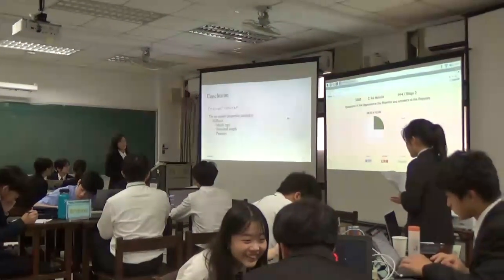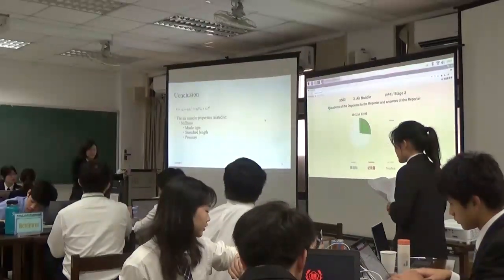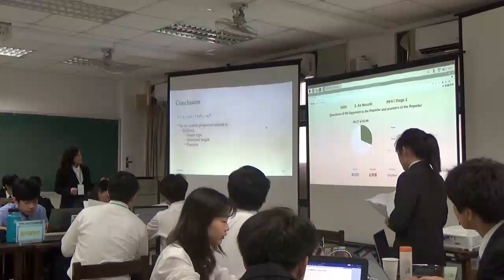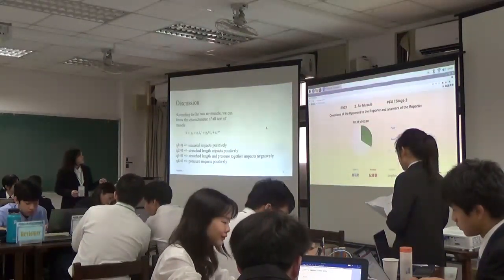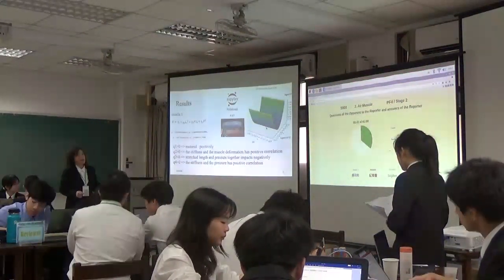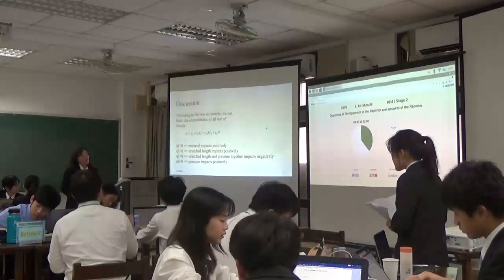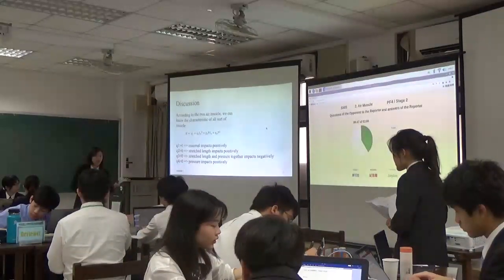It can be quantified because muscle type is just like this type of muscle and do this and that. And how about the stretch length? Stretch length is measured by imaging. Okay, then the pressure. The pressure is calculated in Formula 1.